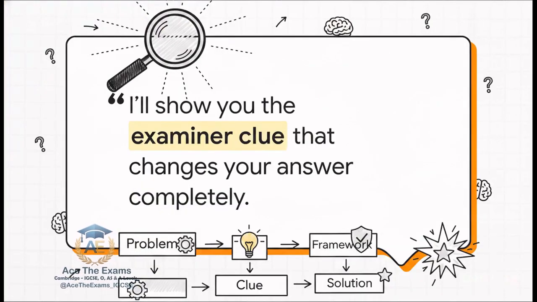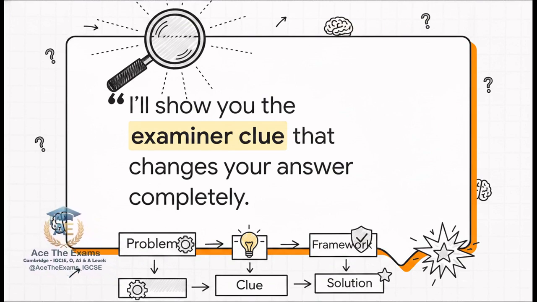Now, I know you want the quick fix to stop losing these marks. And in a moment, I am going to show you the exact examiner clue that changes your answer completely. But first, you absolutely need the framework that makes that clue obvious. Because without this underlying structure, you'll just keep making the exact same errors when the exam pressure hits.